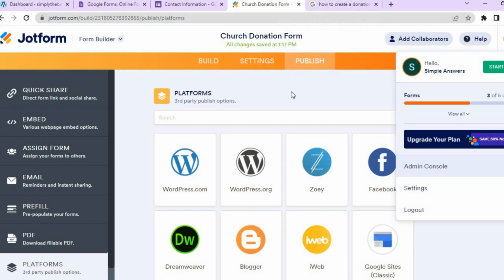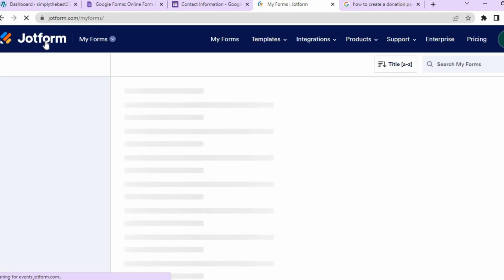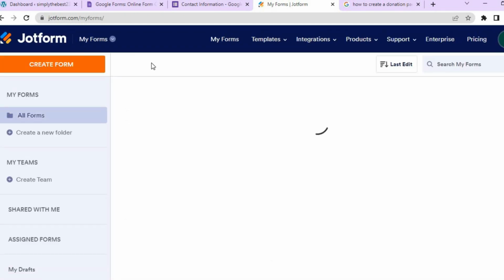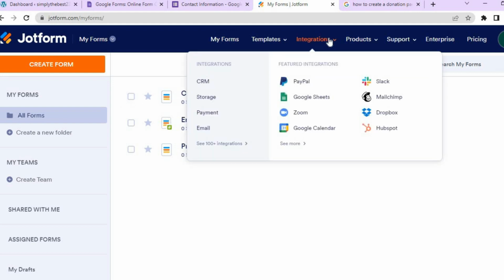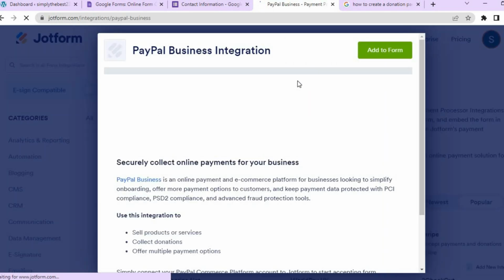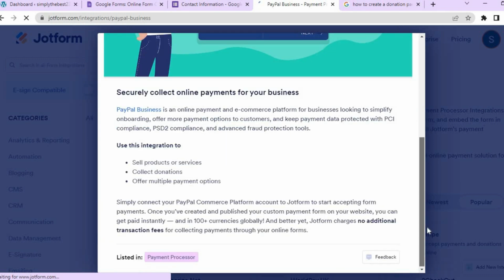Once you are finished creating the form, what I want you to do next is simply tap on Jot Form. Once you have tapped on Jot Form, the next thing you're going to do for me, right at the top where you see integration, you're going to hover over that. Then you're going to tap on PayPal. After tapping on PayPal, you'll be redirected to this page right here. And from here, what I want you to do is simply sign up.